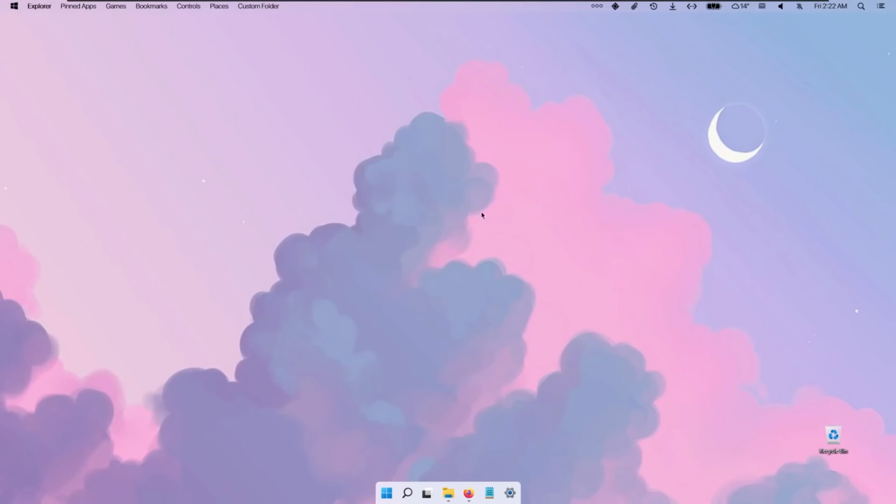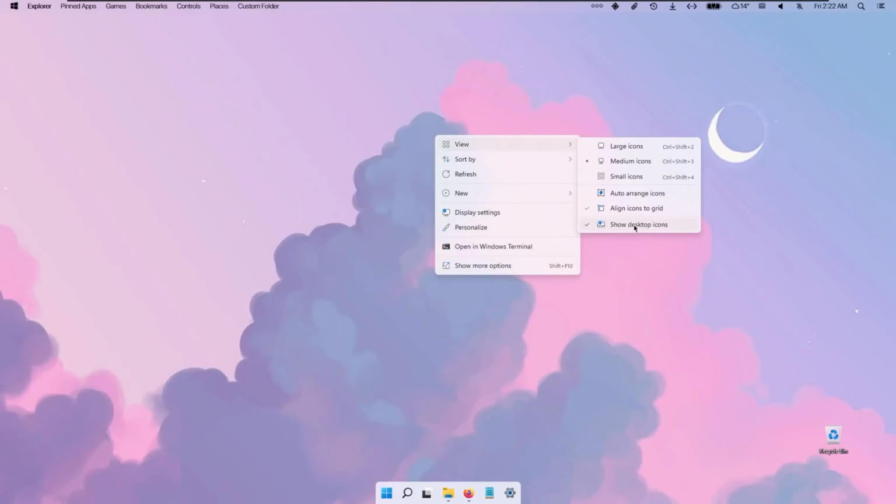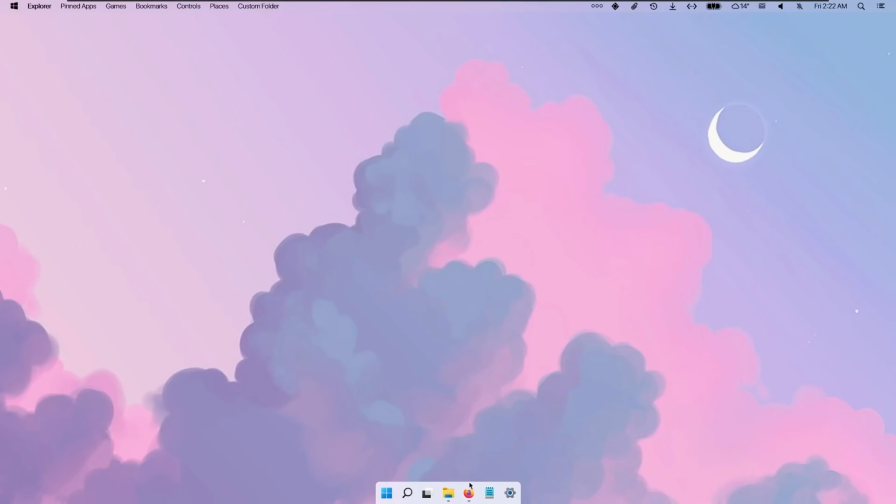So to get rid of the desktop icons, one thing you can easily do is to right click on the desktop, go to the view and click show desktop icons and uncheck that, and it looks more beautiful that way.